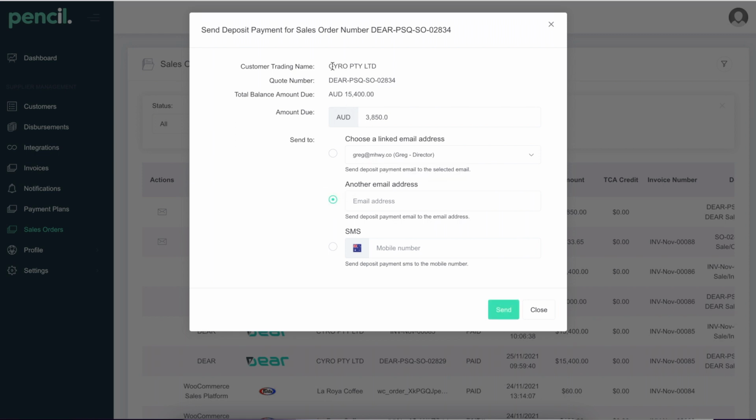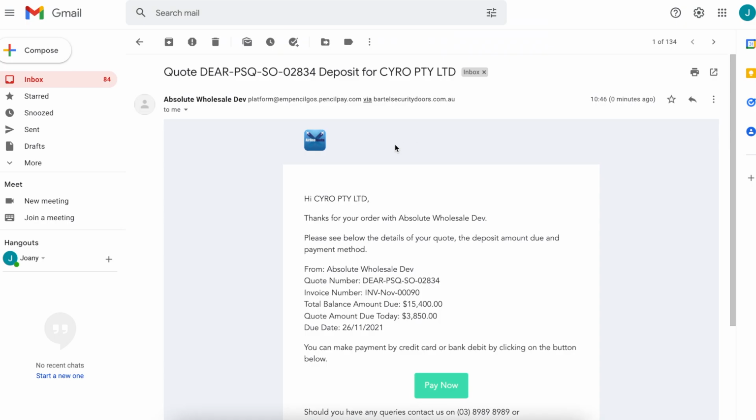Now you'll remember that we changed the 50% to 25% for this particular customer, and the balance due is $15,400, which is the $14,000 invoice total plus the pro forma GST that we add, and therefore the 25% is $3,850. So I can just add this one in here, select any email I want, and that's going to get sent off. Now you'll see this as a customer. The customer's received an email, "Hi Cyro Proprietary Limited," and there's an amount that they can pay for the deposit.